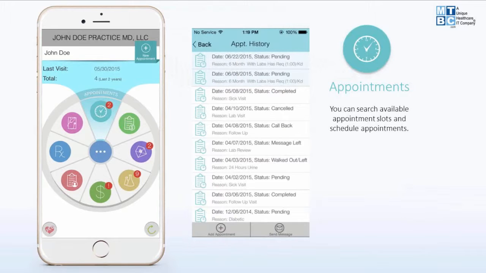Now, once the patient taps the appointments icon, he will not only be able to view the list of all the appointments that he has availed in the past, but also those appointments that are still pending and he hasn't availed yet. If the patient wants to schedule an appointment for himself by searching the available slots for his own provider, he can just use the Add Appointment button that has been enabled on the left bottom corner of the screen.